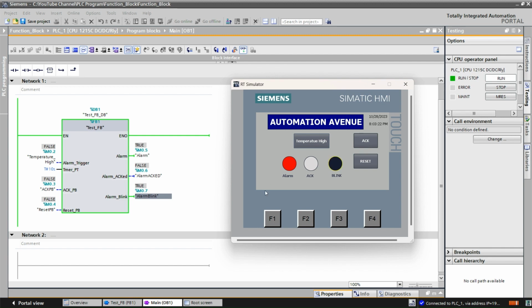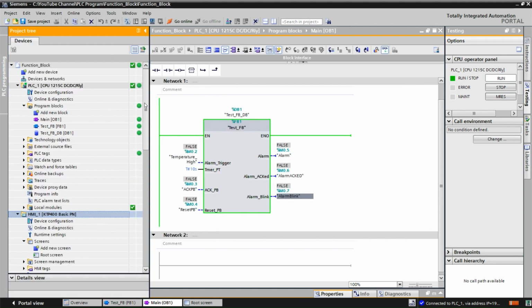Now when you use the acknowledge push button, you can see that the acknowledge indicator will turn back to blue. Click acknowledge. See, the acknowledge is done, but we have acknowledged but haven't reset it. So the alarm is still there and blinking. Now we can reset it, and once I click the reset, the alarm is no more. So this is how we need to use the function block.